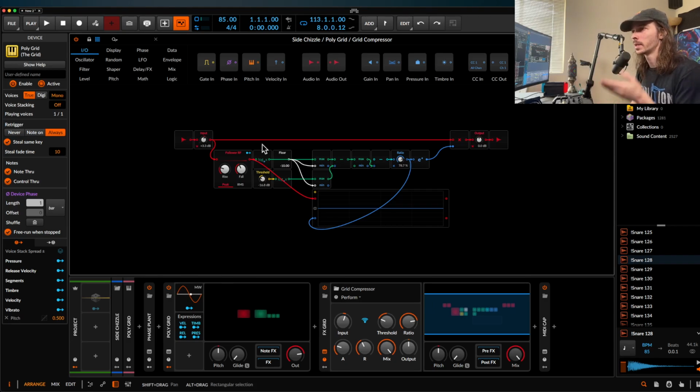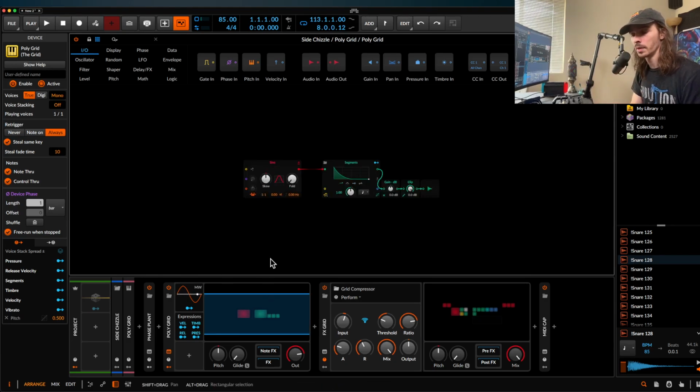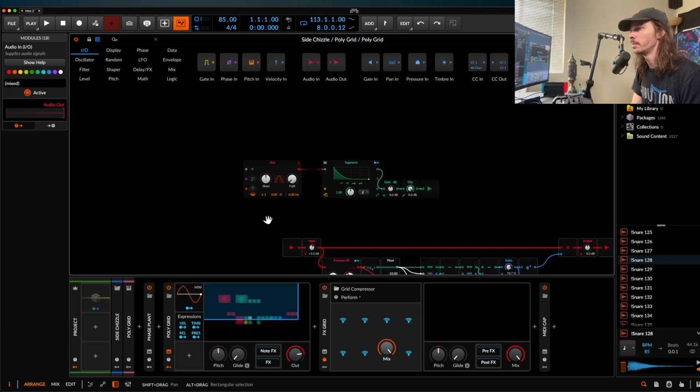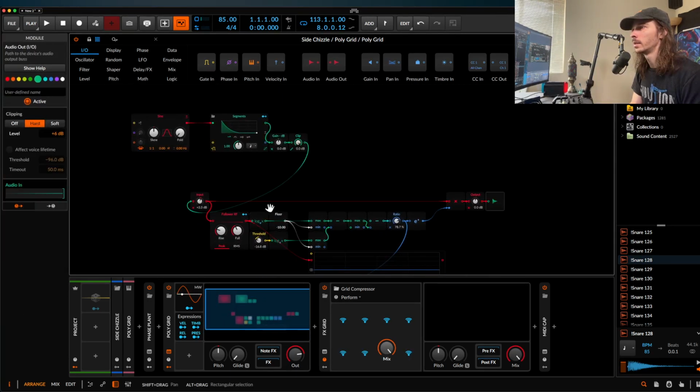So what I'd have to do is copy this and come over here, paste it, and then get this all hooked up. There is an answer, but it is kind of inconvenient that I can't just say, all right, compressor container, and then swap that into the grid.